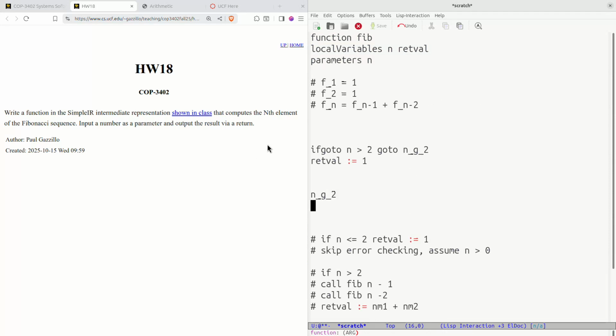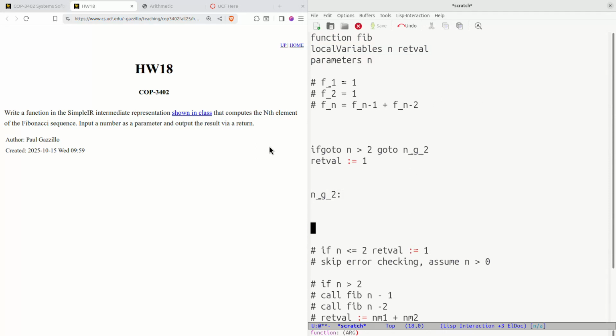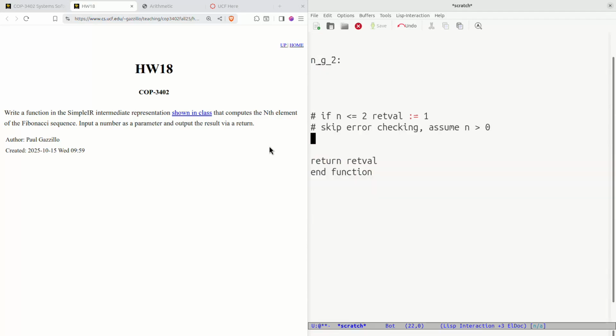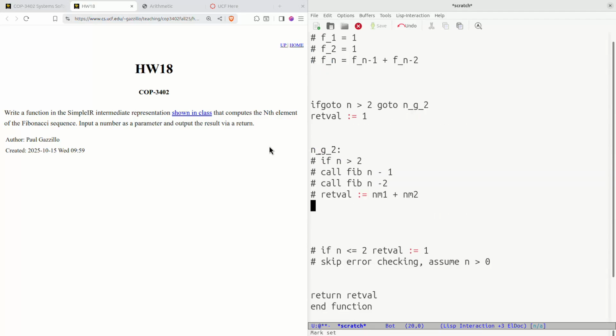If it is greater than 2, then that's the other side of our condition anyway. If it is greater than 2, then we have to do this pseudocode. Now I'm going to leave this off for a second, just assume I got it right, and make sure I've got this if go to correct. So if n is greater than 2, I want to jump here and do the recursive stuff. Otherwise, I want to run retval equals 1.